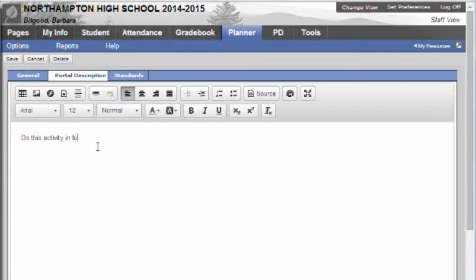Do this activity in full sentences. Check your answers on the provided answer key after. Okay, so I provide all those details. The Standards tab you would only need if you are doing rubric-based grading. We'll do a separate video explaining that.